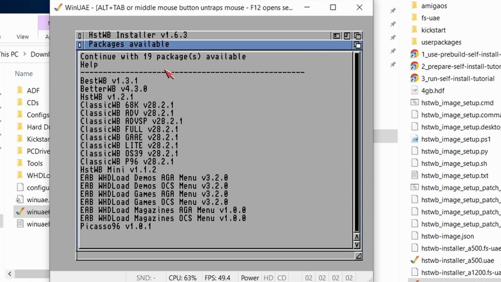And here it says, this is all the available packages that you can choose from. So we've got Better Workbench. I think we're gonna do that today. And basically you click on where it says continue with 19 packages available.